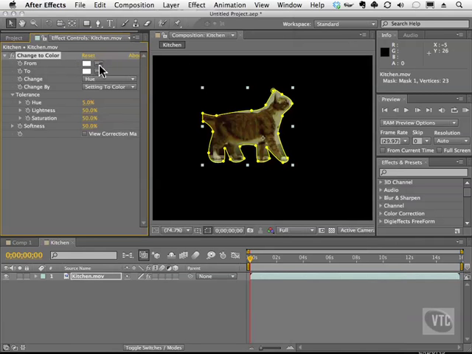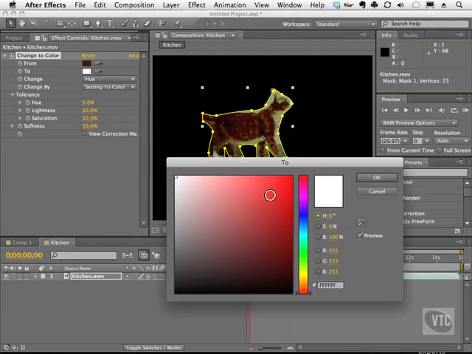And I can use these eyedroppers here to help me out. So I'm going to click on this eyedropper to choose my from color, and I'll click on his fur. And I'm going to choose the to swatch here, and I'll click on a bluish color. And as you can see, it changes right away as I'm working. I can change it to yellow or whatever color I want.